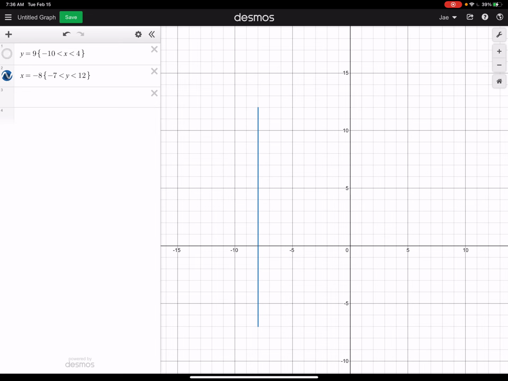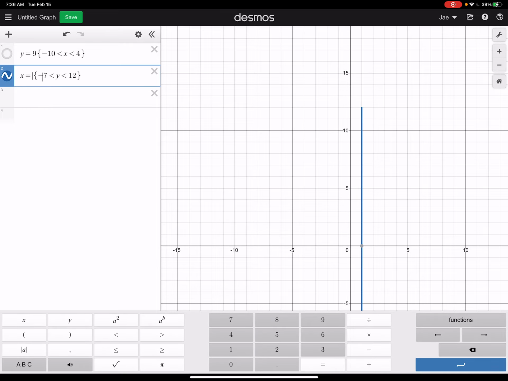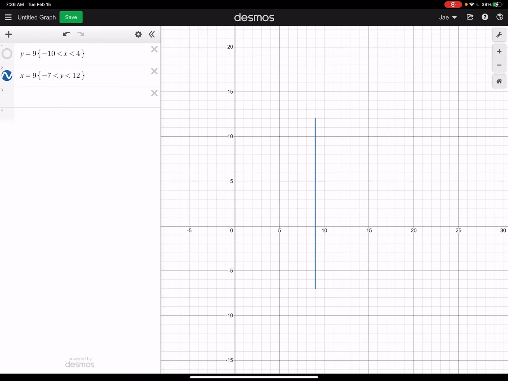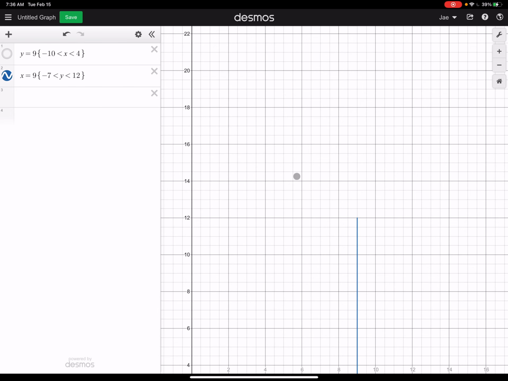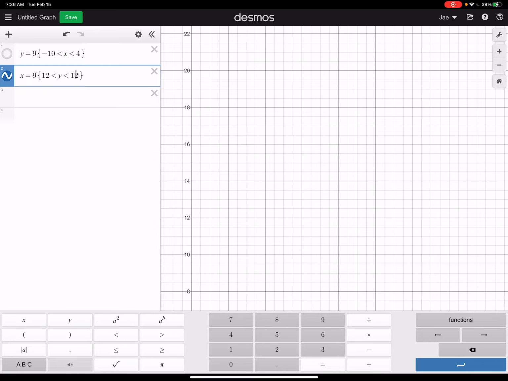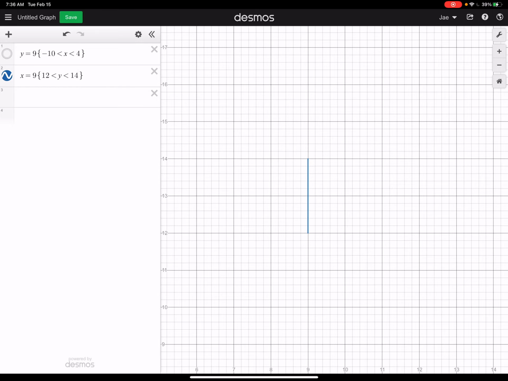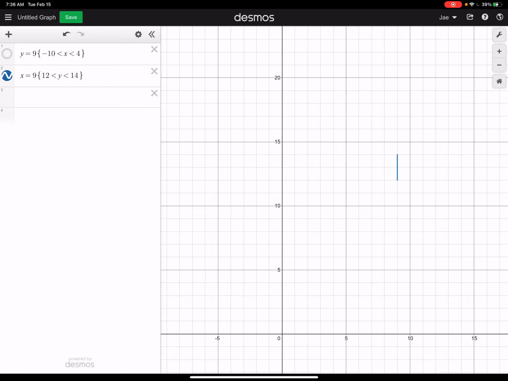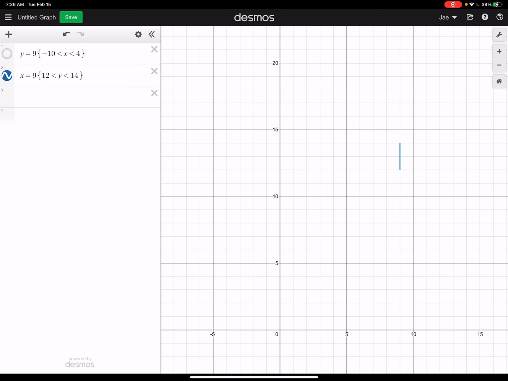So let's just say I want to move it to the right, I don't know, to 9 here. Then I change this number to 9. And I want the line to go from 12 to 14. From 12 to 14, I go here, 12 to 14, and voila, there it is. And there's my vertical line. So this is how you draw a horizontal line. This is how you draw a vertical line.